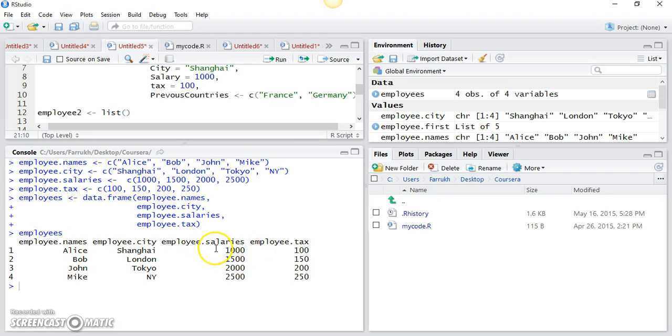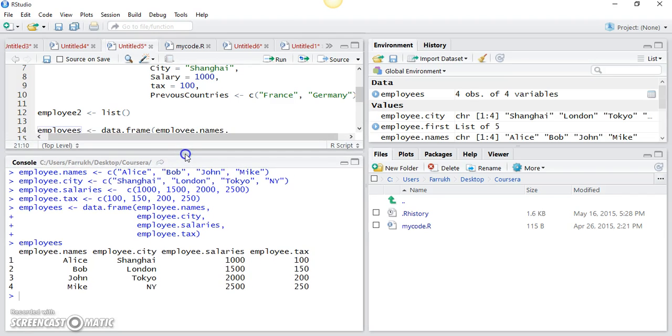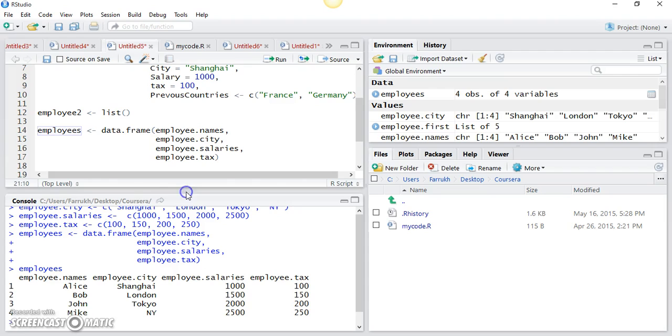So this is the information about Alice. The second row contains information about Bob. The third row contains information about John, and the fourth row contains information about Mike. I'll show you how to access this information in the next video perhaps, but you can see how this information is organized in rows and columns, and we can use row numbers and column numbers to get any particular piece of information, or a single row or a single column, but all that we can see in the next video.